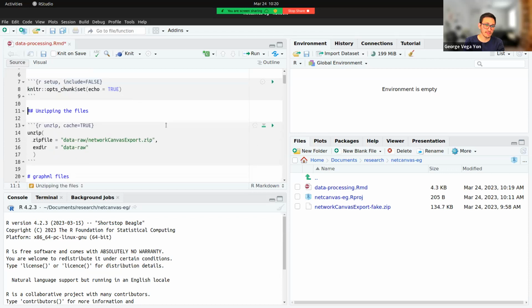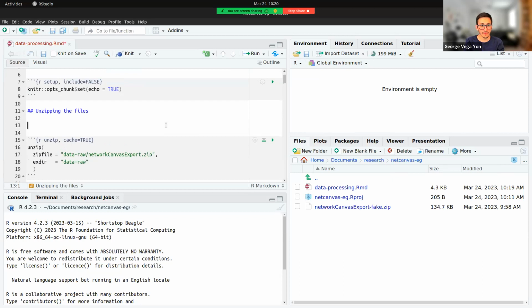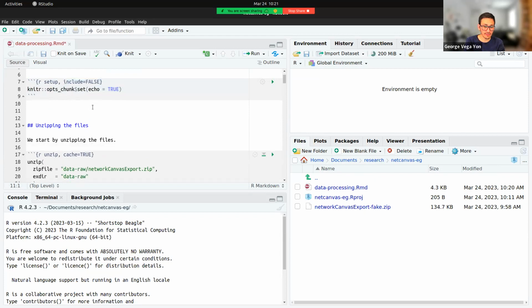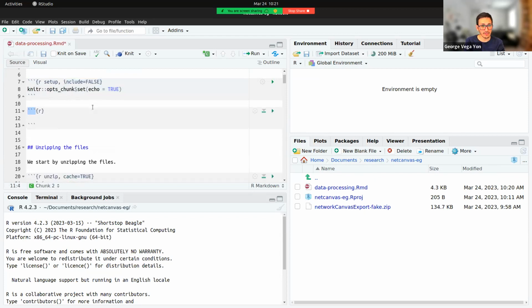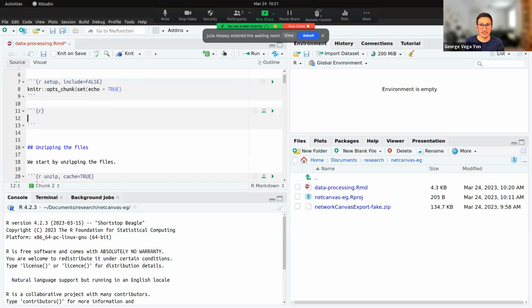And then to have text, you just simply need to start typing, right? So for example, here we say we start by unzipping the files. Okay, so that's just text. And the other thing to notice about the code chunks here is that the basic code chunk looks something like this. You have the 3 back tick marks at the beginning and at the end, and then followed by a curly bracket around the R letter, right? So this means that this is an R code chunk. Okay.